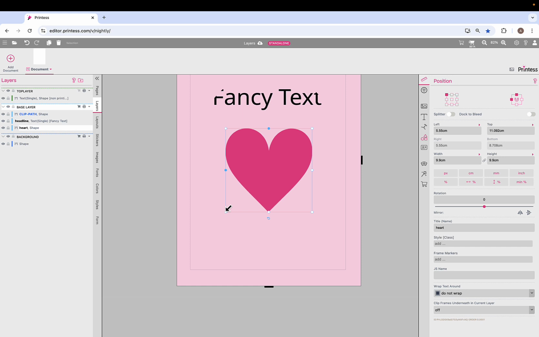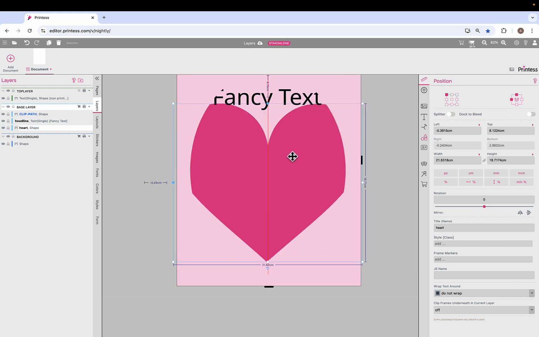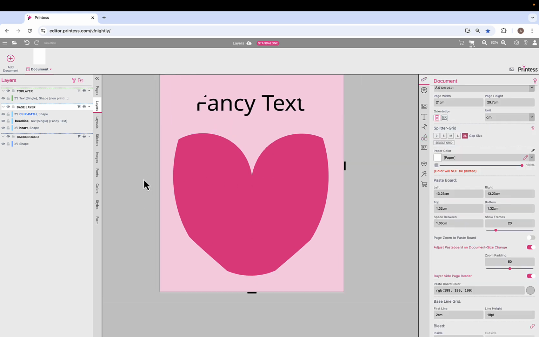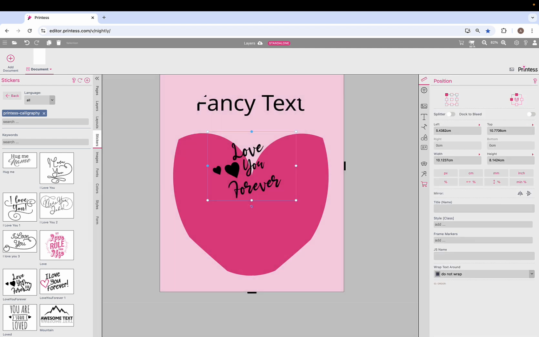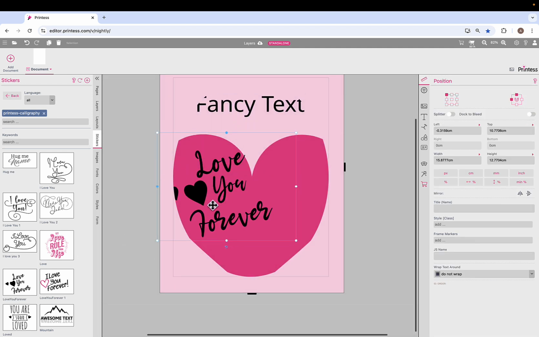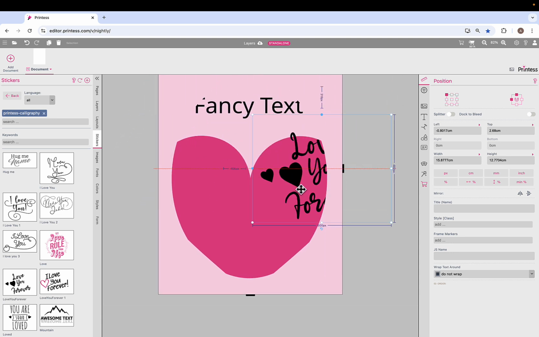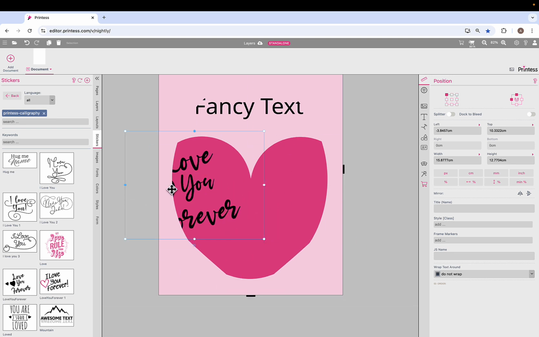And if I scale up the heart, it is cropped as well. So the clip path is the most top frame here of the base layer. And if I'm now adding a sticker, let's go for that one here, it will be cropped as well. So if I move it to the edges of the clip path, you see the cropping.